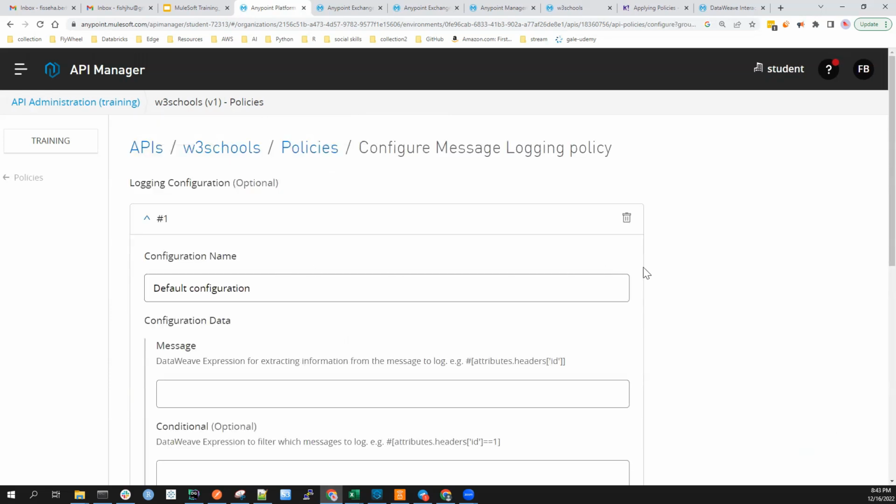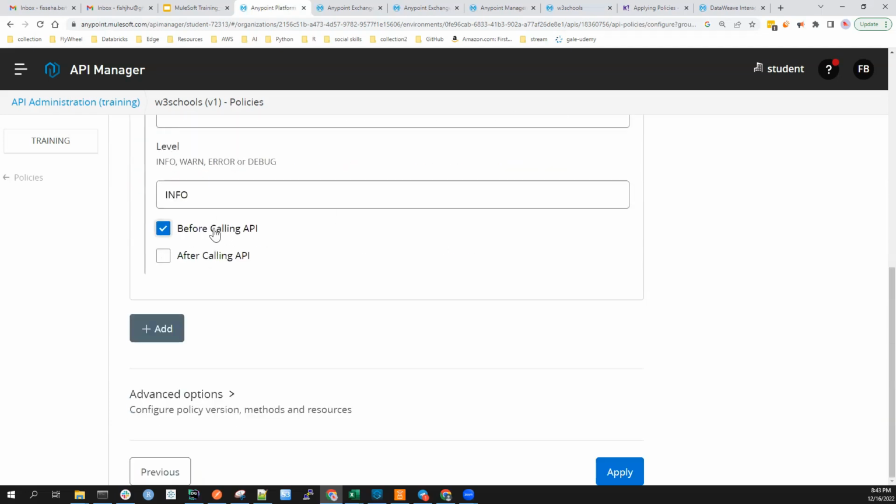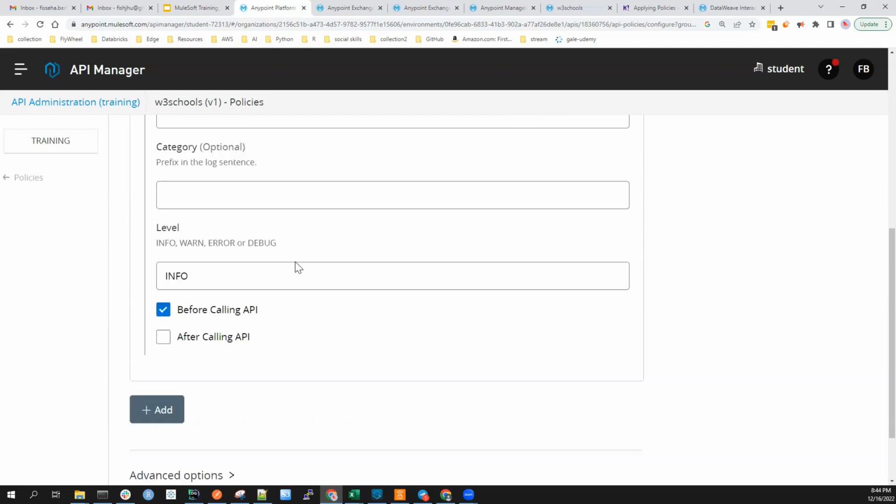And the logs you want to apply, do you want them from the requests before they get sent to the application, to the backend, to the real implementation? Or do you want to log information about what gets returned from the application to the client? Client is the user. So we see here before calling an API, after calling an API. Before calling means the request part, after calling means the response part.